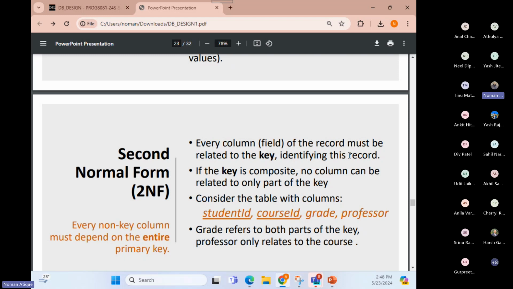Every column or field of the record must be related to a key identifying this record. If the key is composite, no column can be related to only one part of the key. Consider the table with the columns student ID, course ID, grade, professor. Grade refers to both parts of the key. Professor only relates to the course. So grade combines course ID and student ID, but professor is only concerned with the course. Why is professor being mentioned over here? Every non-key column must depend on the entire primary key. That's a very important thing.